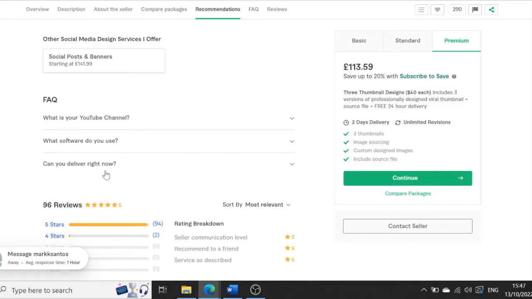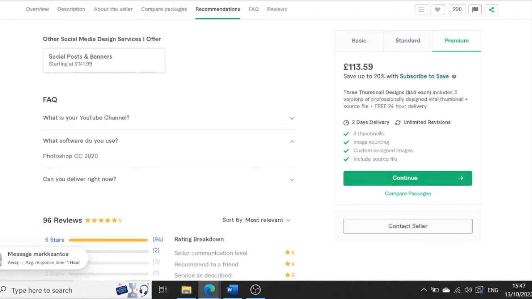Of course, you can customize these yourself. So what is your YouTube channel? What software do you use? So here Mark would use Photoshop. Again, if you don't have Photoshop and you don't want to buy Photoshop, you don't have to use Photoshop. You can use Photopea, and Photopea is a free online version of Photoshop.